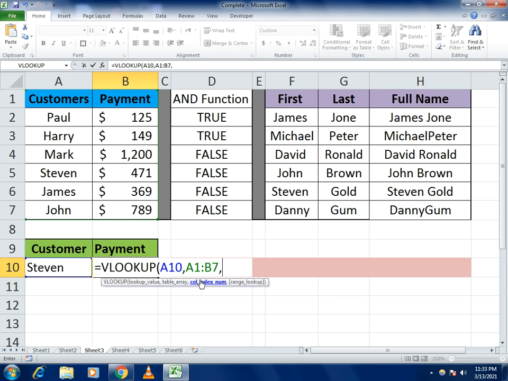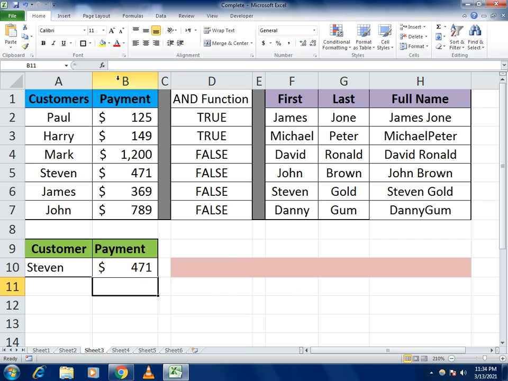Now, comma, I want to get the values of the table array, which is column A and column B. So I just want to know the value of column 2, so I just write here 2, and for logical I just use 0 for getting the exact value. So here you can see Steven.